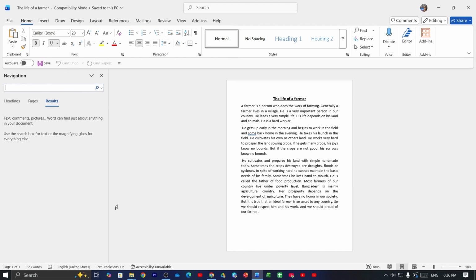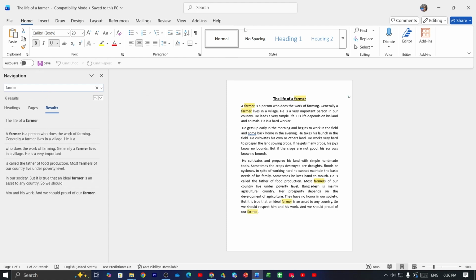Now you can find or search any word from this document. Here you can see a paragraph. Suppose you want to find all the farmer words from this paragraph, just put the cursor here, and then if I type farmer, and that's it. You can see all the farmer words are showing, and you can see they're highlighted with yellow color.